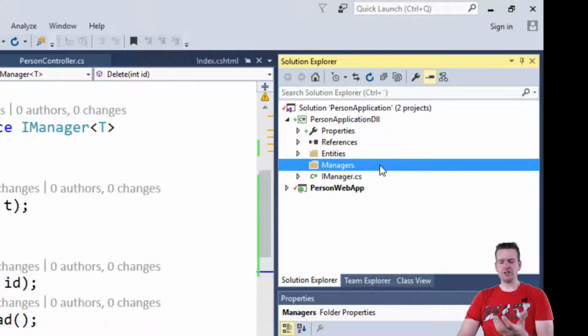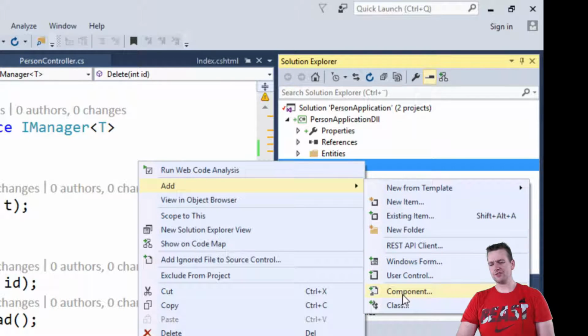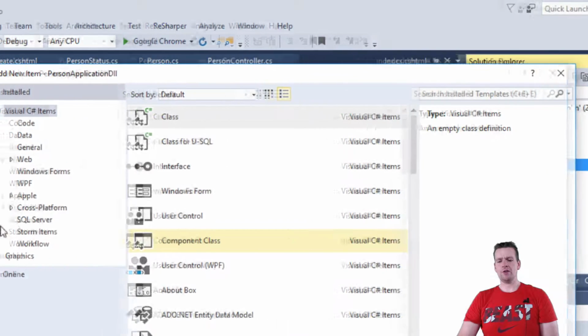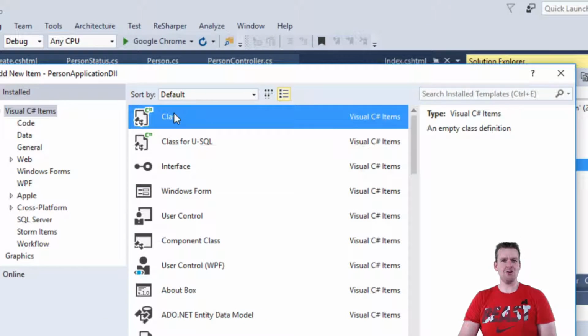So when we have the managers folder ready, let's right click it and say add, and add a new class. Now we're going to start actually implementing this interface. Remember, last time I talked about how we just made a contract, but now we need to make an actual implementation of how this should work for this specific interface. So let me show you what I mean.